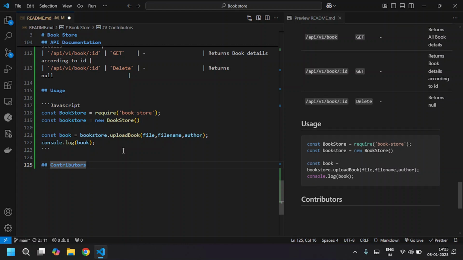This is optional. If this project has multiple contributors, you need to add their GitHub address, just like this, GitHub profile name. Then you can also add a license if you have any license for this project.